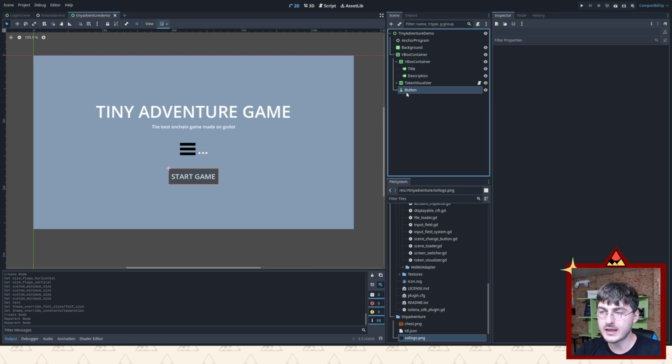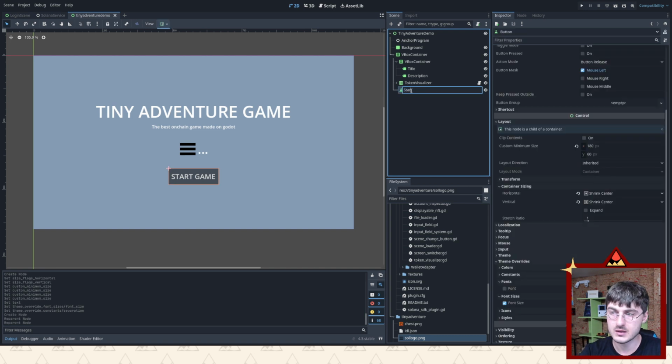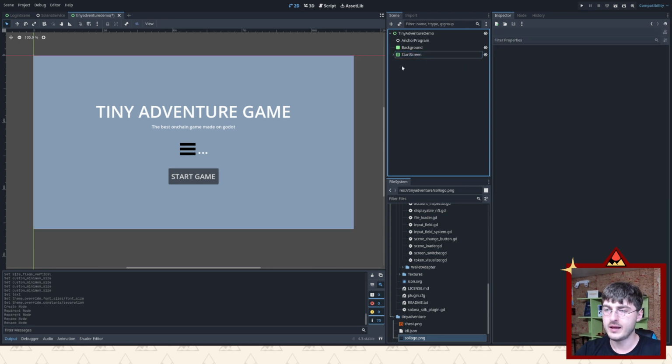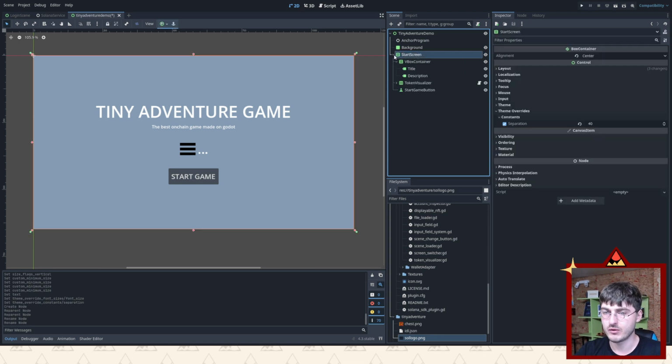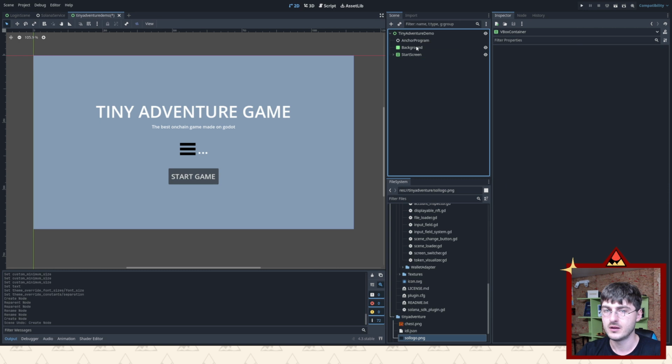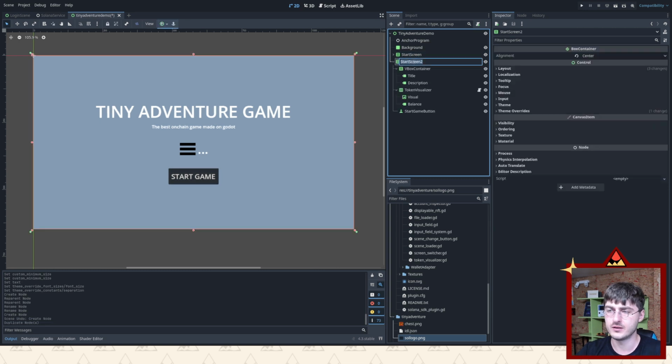All right, so now we have this kind of a main UI working, and this is gonna be start game button. Oh, and also this is not going to be a VBox container. We need to call it start screen. And there's also going to be another screen, which I think we can duplicate, or maybe we're just going to need another VBox container. No, let's duplicate. It's going to be easier to work with that. So, and this is going to be game screen.